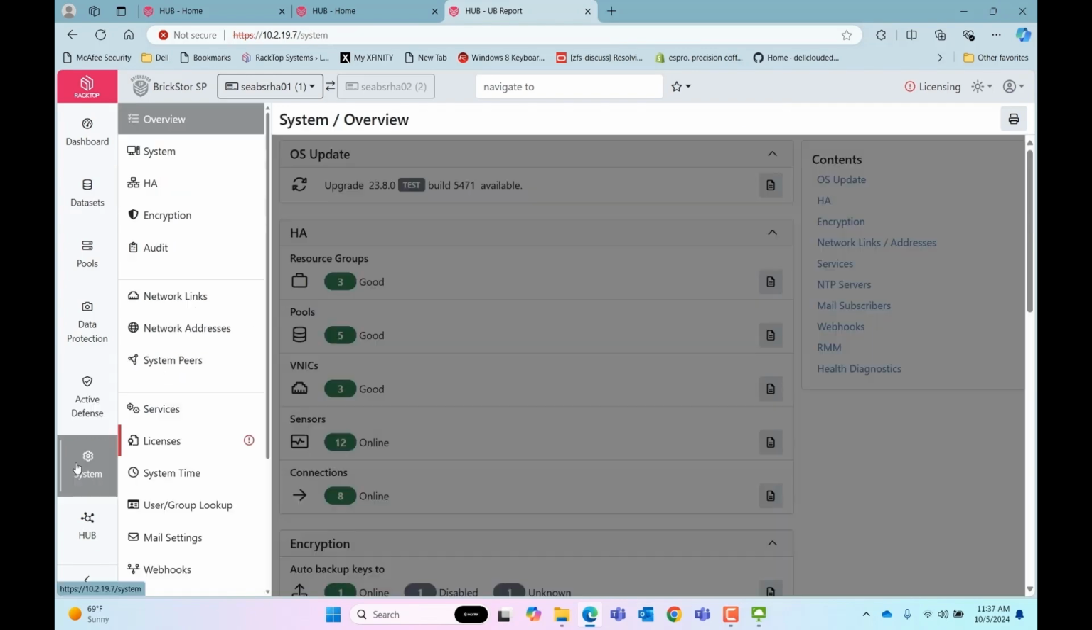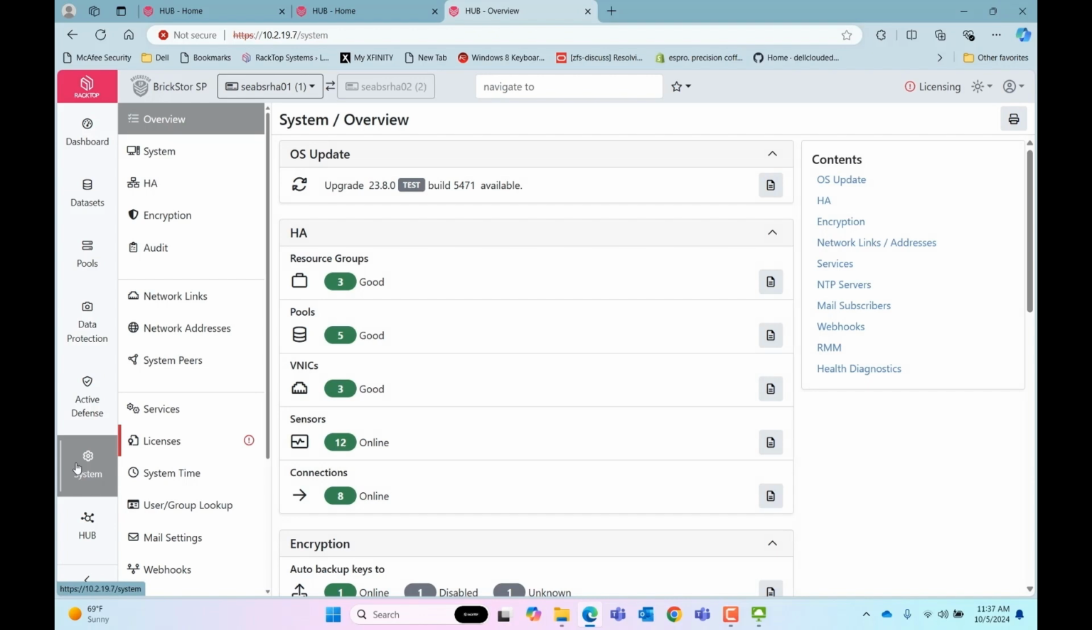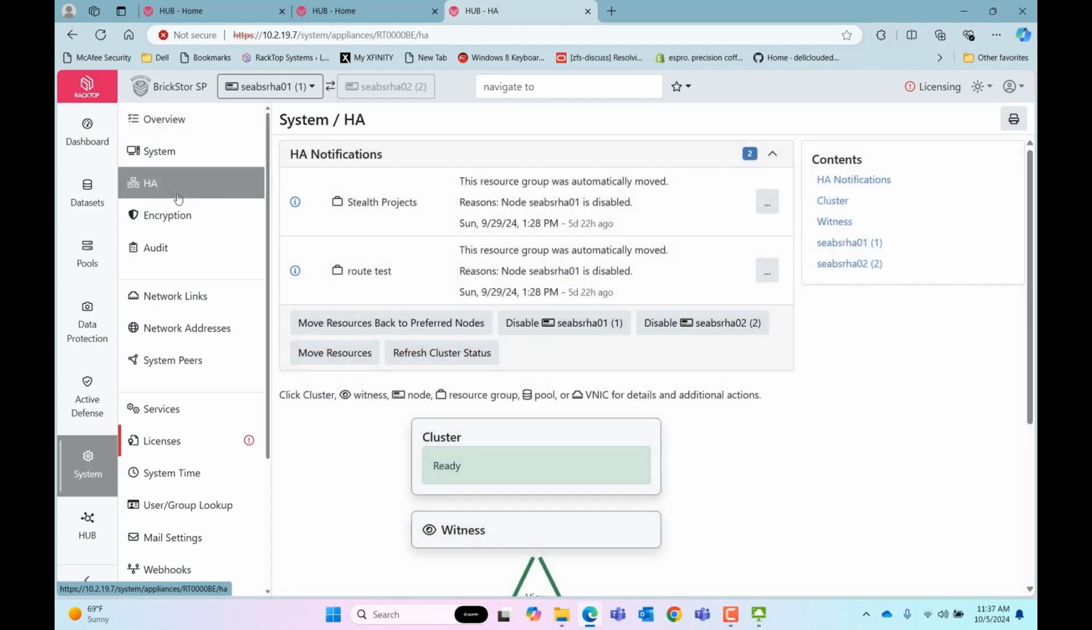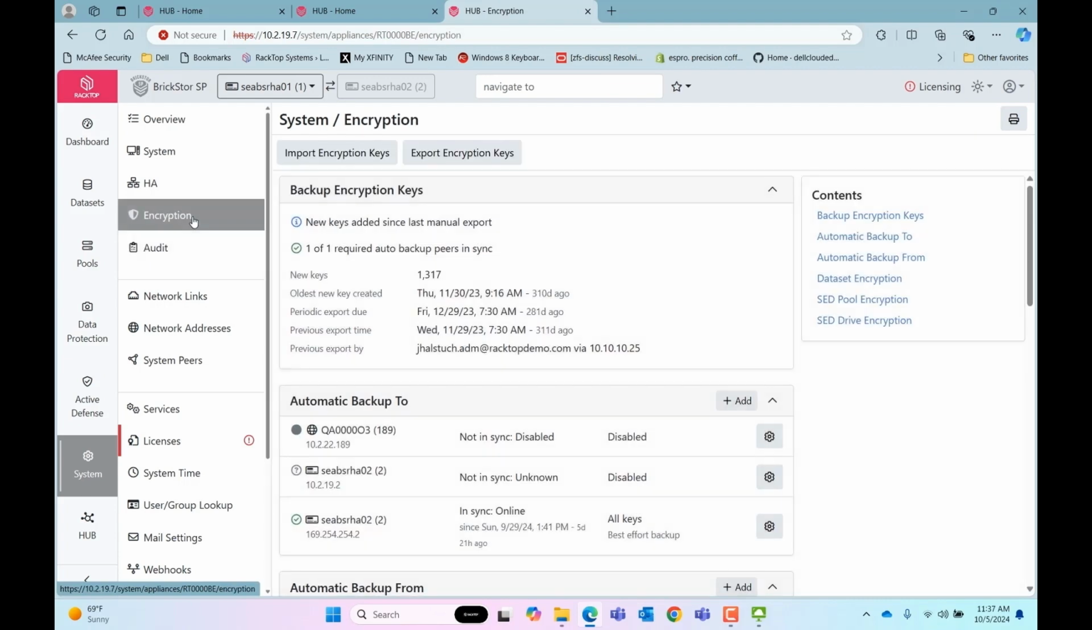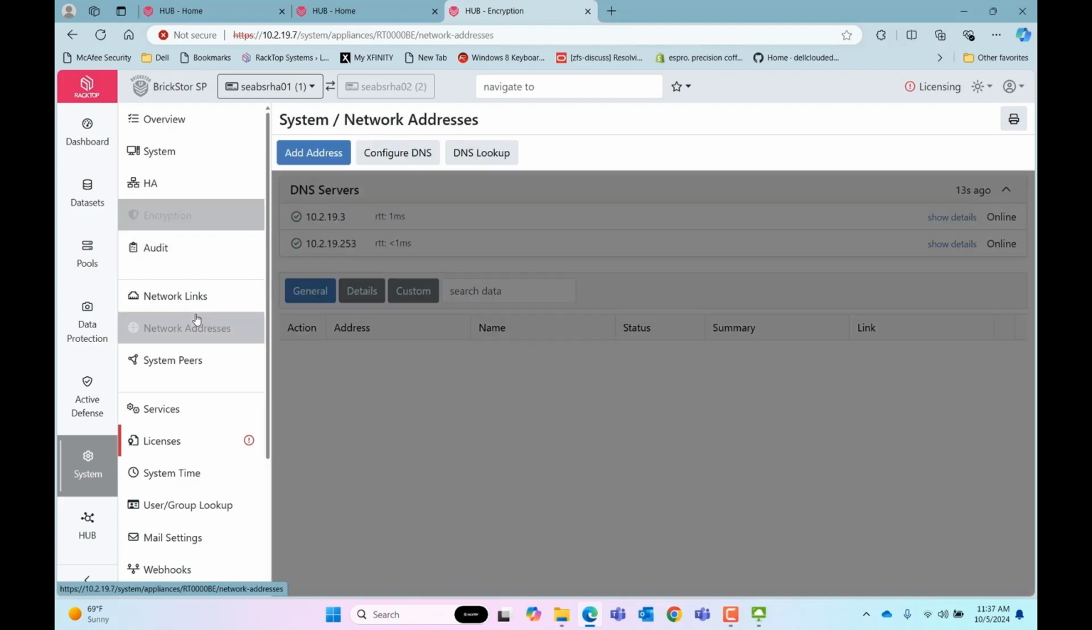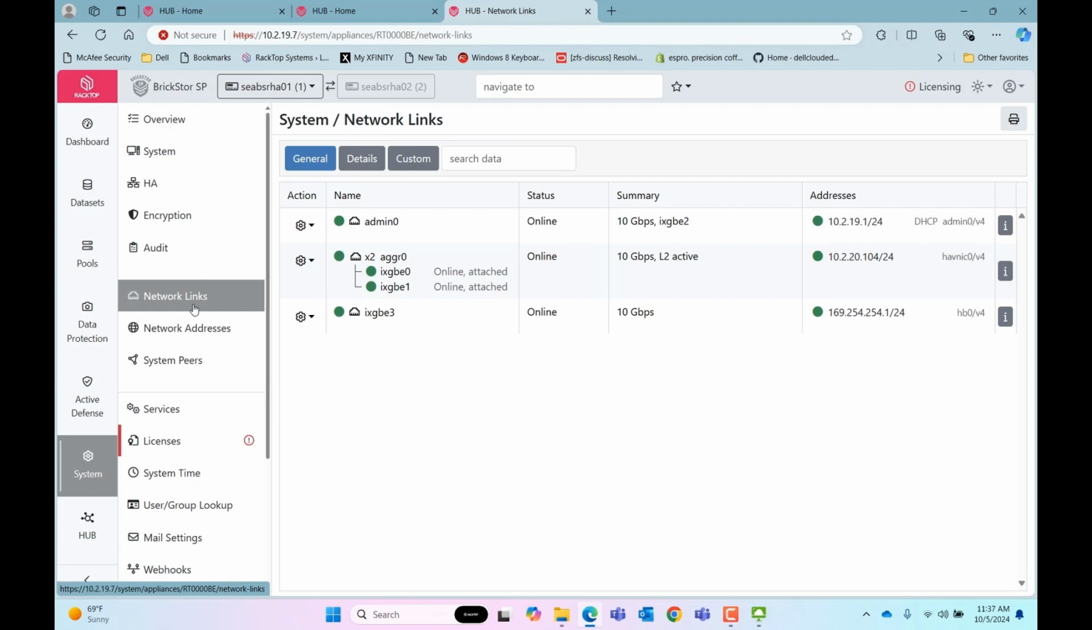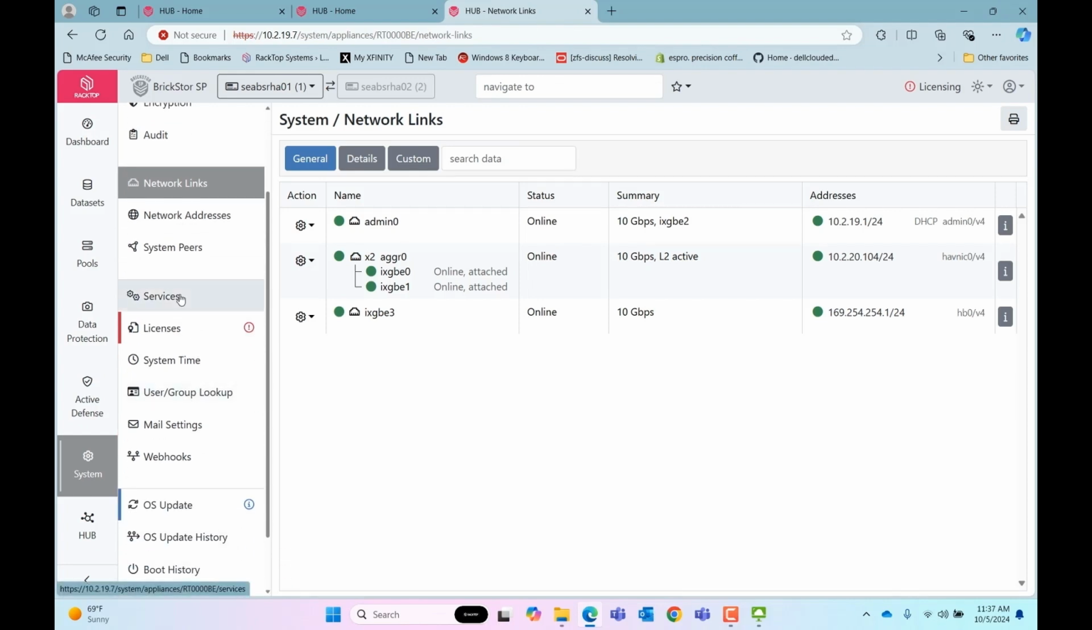And then we have our system tab. So this is where you're able to do all those things like configure the BrickStor anywhere from the HA cluster settings to auditing of who's accessing the system, managing encryption for drives and data sets and keys. Your network configuration is all done from here as well. And then, of course, services.